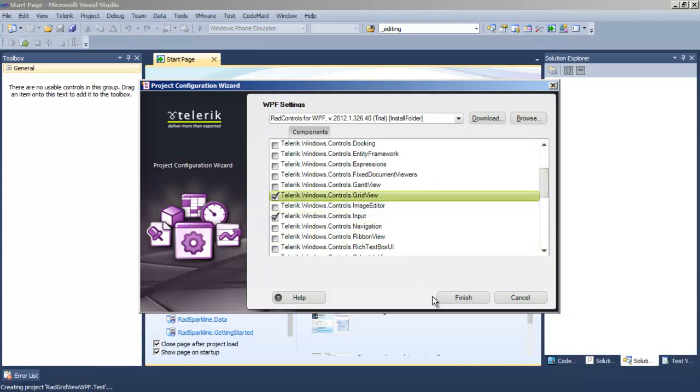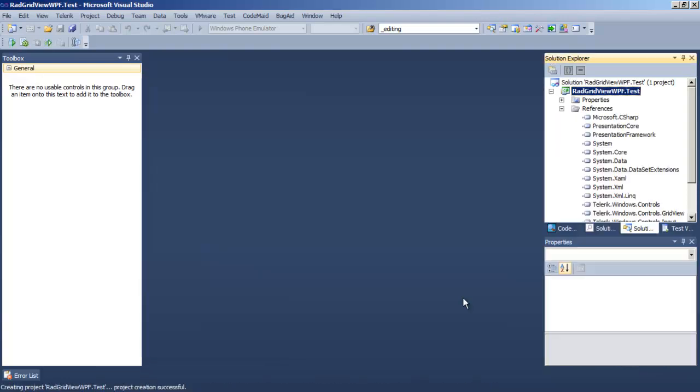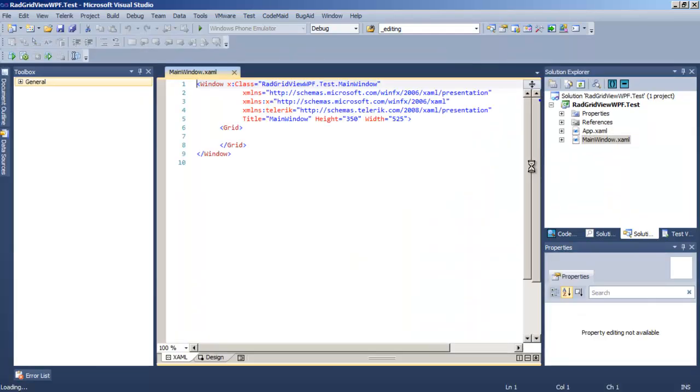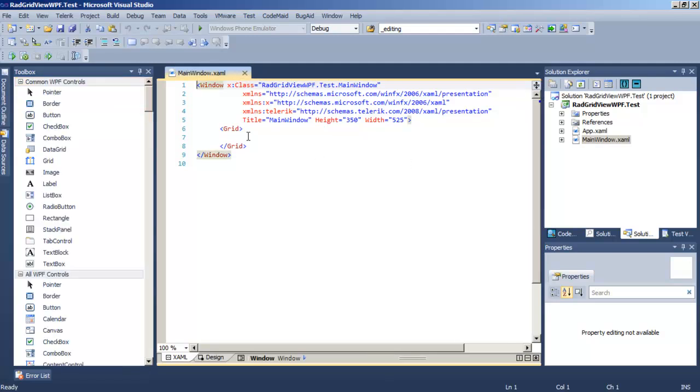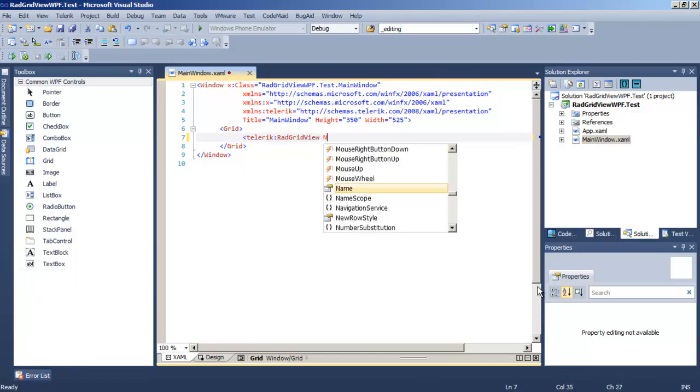We're going to click on GridView because we'll be creating a very quick GridView application just to make sure everything is working properly. The Telerik DLLs have been installed along with their references. We can go over to the main page XAML and notice that the Telerik namespace has been declared automatically for us. That allows us to say Telerik RAD GridView and get that helpful IntelliSense.